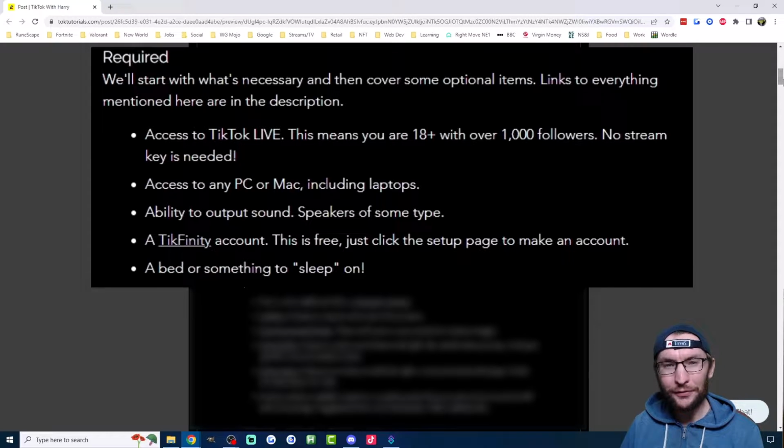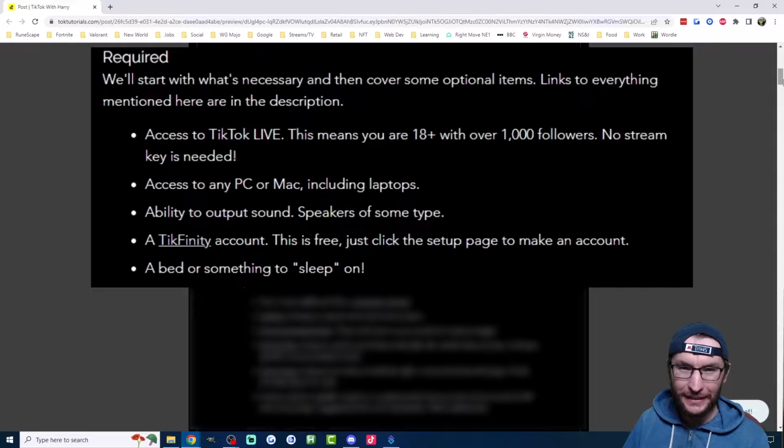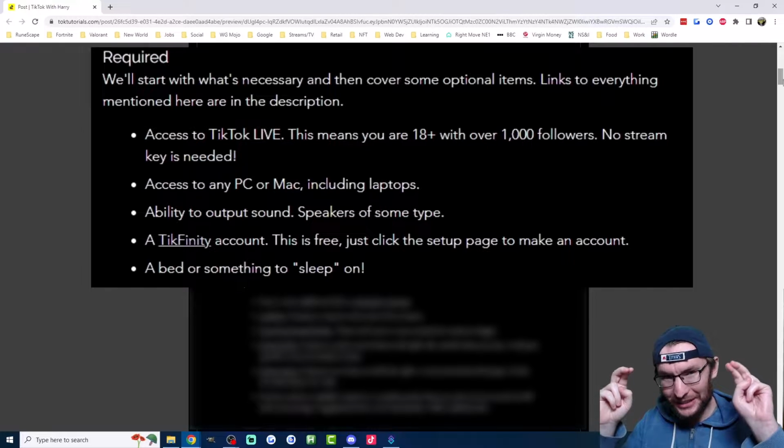Next up, you need a Tikfinity account. It's linked in the description, and you just hit the setup page to make an account, and that's completely free. And let's finish by stating the obvious, you need a bed or something to sleep on.